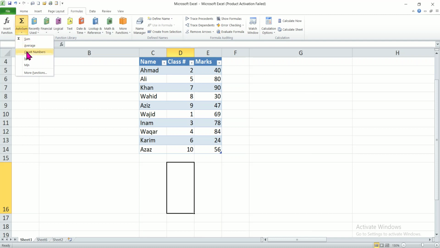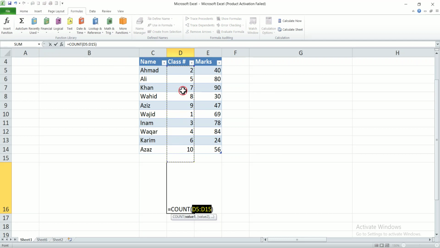And if you want to count the numbers, you will just click and the column will be automatically selected, and the formula is applied automatically. Just click on enter, and the count has been calculated, which is 10. This is 1 2 3 4 5 6 7 8 9 and 10. So the total counted number is 10 in this column.